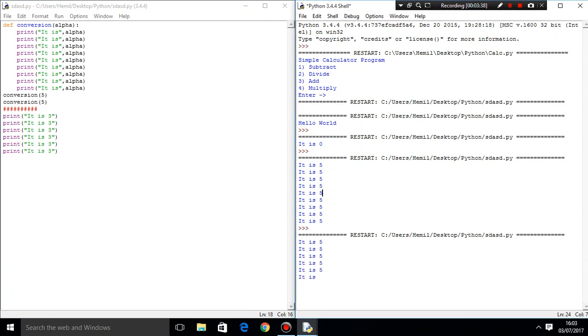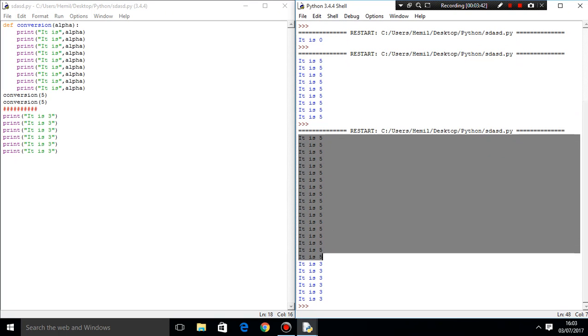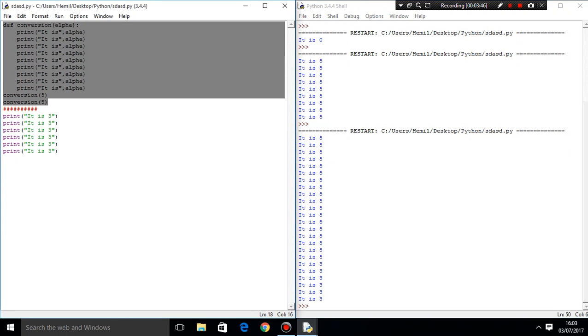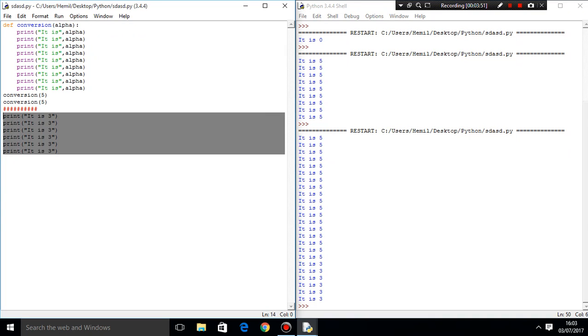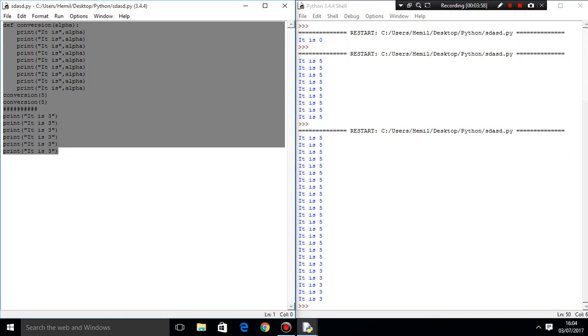Let's compare it. See, it is 5 spans all these, whereas it is 3 only spans these. And within just this simple line of code, you're able to output this many compared to all this line of code, where you can only output 6 values, as we've done print 6 times. And so it's quite a simple concept.